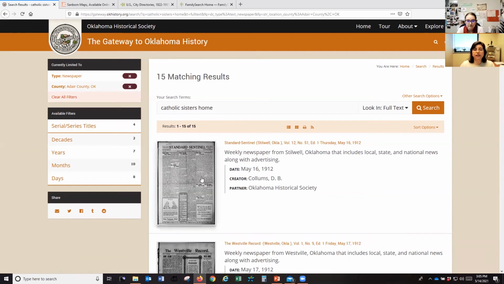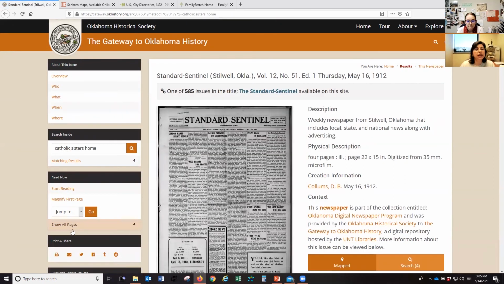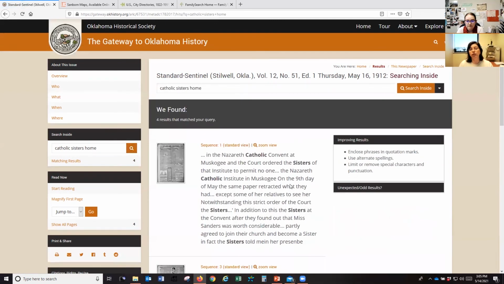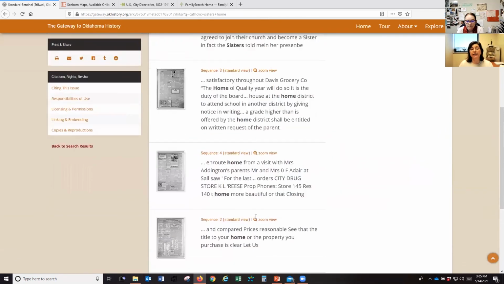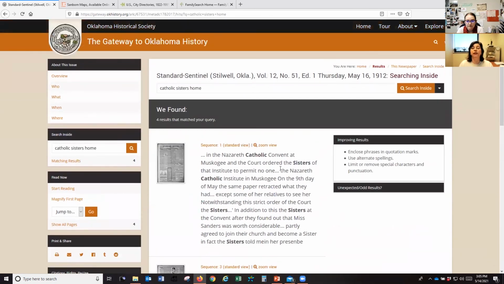Once you find your results, 15, you can click on the first image, if it's what you're looking for, of course. Then to go straight to the page that has the search term that you entered, just go to the left panel here, Search Inside, and it will show you all the locations in the text, on the pages of the newspaper, where it has an occurrence of Catholic Sisters Home.